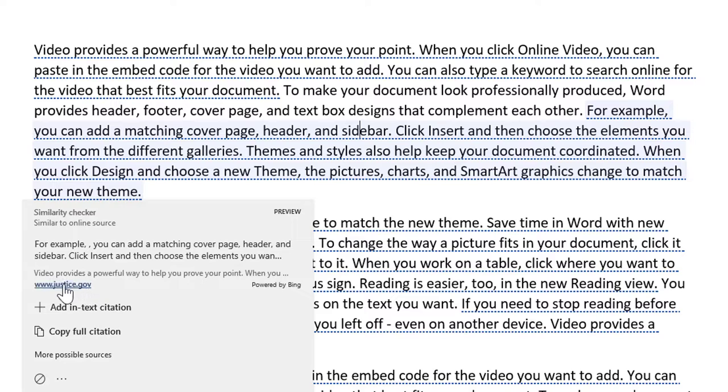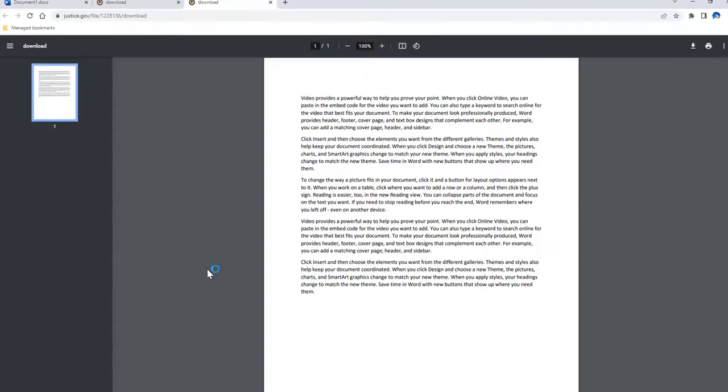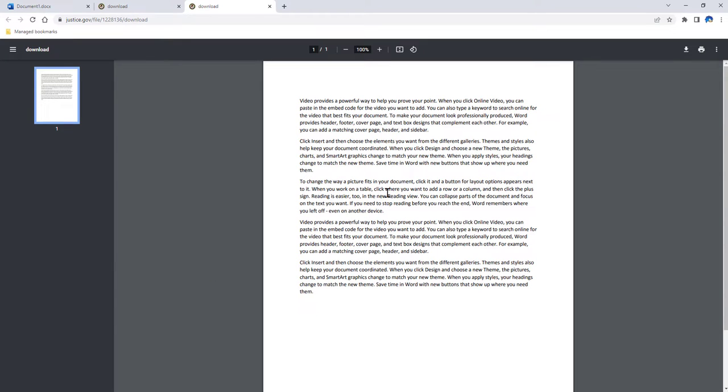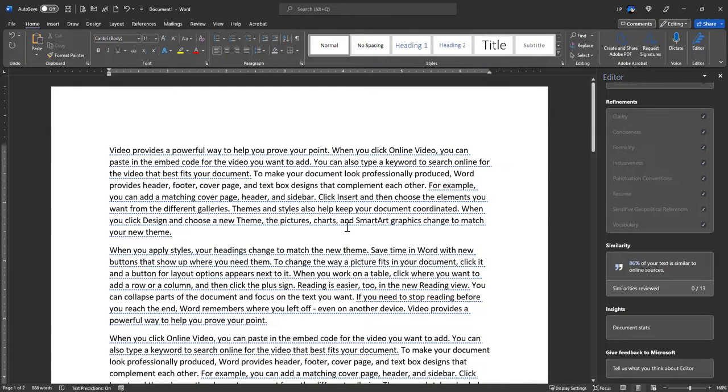All I need to do is click on that link right below the preview, and it is going to open up the website where it found that text. In this case, you will see the text is almost verbatim compared to my document itself. So it makes it very quick and easy for you to see that and recognize I have plagiarized some text. I need to go back and really work on my originality.